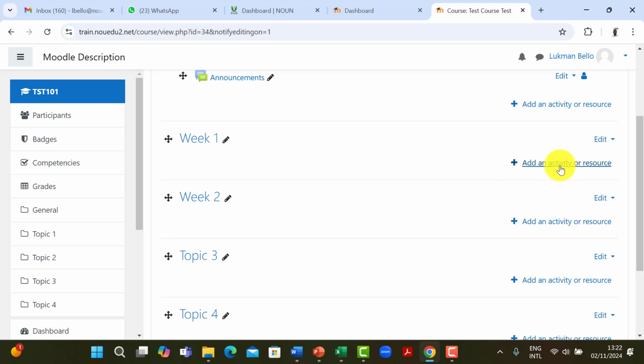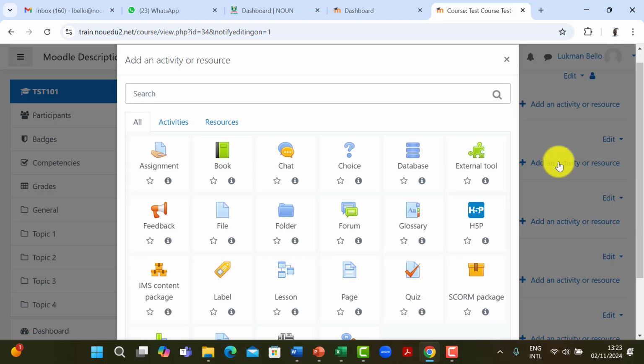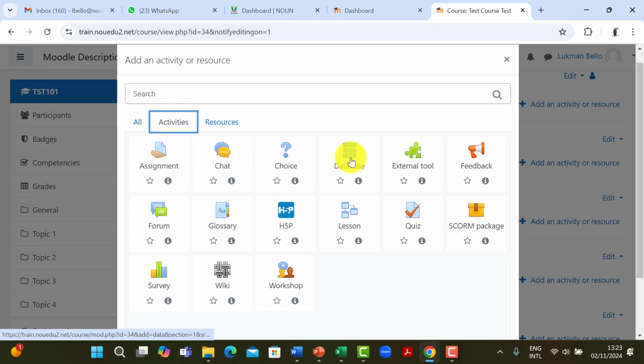It's very simple. See this add an activity or resource here. Just click on that icon. Then it gives you an array of activities and resources. You can sort them. If you click on activities, you see all the activities there. Okay, and the activities are those tasks that your learners need to do when they interact with the learning platform. Those are the activities.